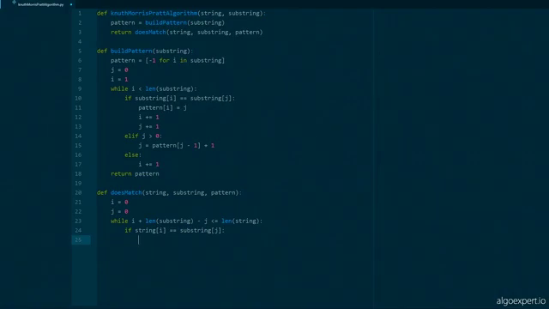Well, we're going to do a couple things. First thing we're going to check is, are we actually done with our substring? If j is equal to the length of our substring minus 1, then we can return true because we are done and we have found a substring in our string, right? We're saying the two current characters are equal to each other. j is the last character in our substring. Okay, cool, we found the match.